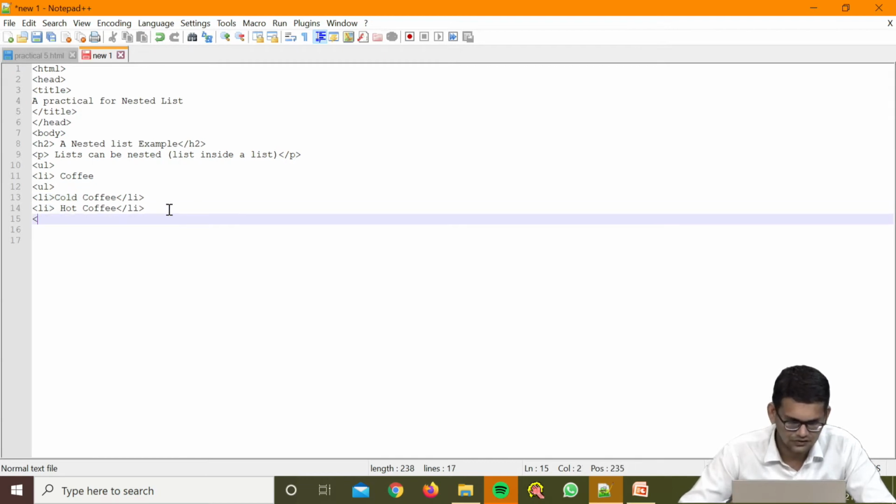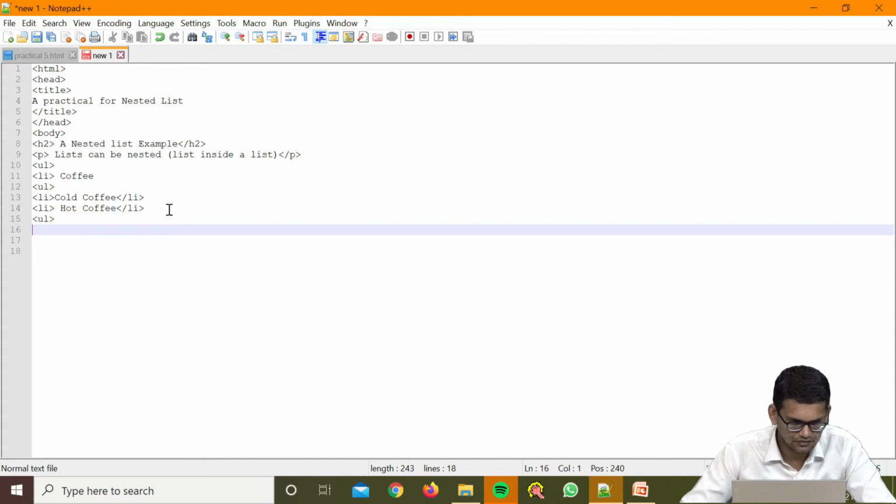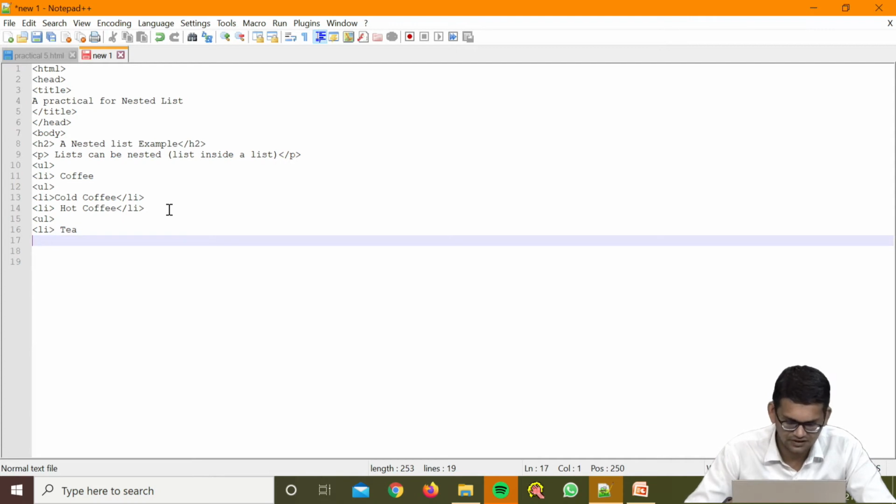Now, we will close this unordered list here, unordered list is closed. Now, we can start creating another li for, we can say, T. So, again T we can subdivide this T into two portions.